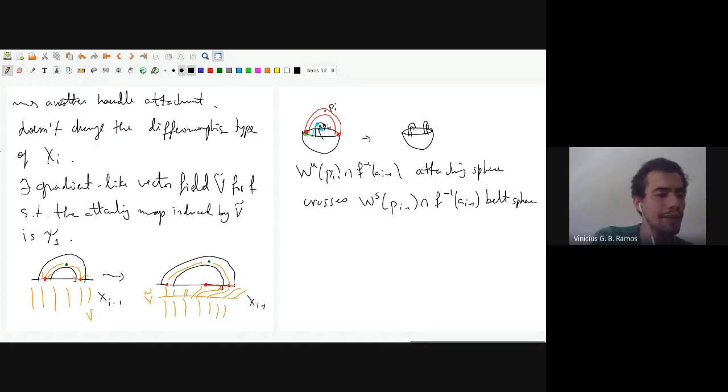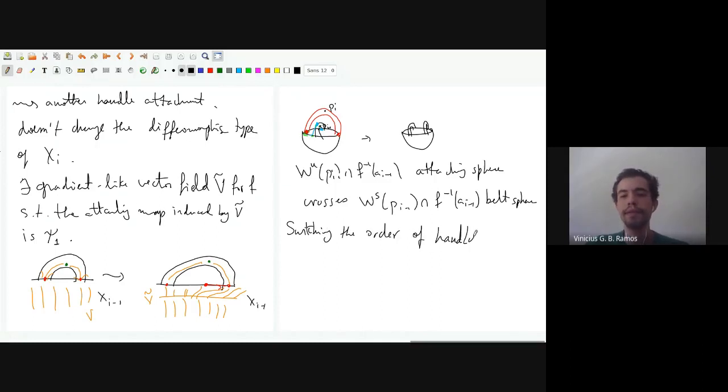Okay, so now let's talk about switching the order of handles. We'll see the significance of handle slides a little bit more later. But the proposition that I'm going to sketch the proof of, not 100% prove, is the following.